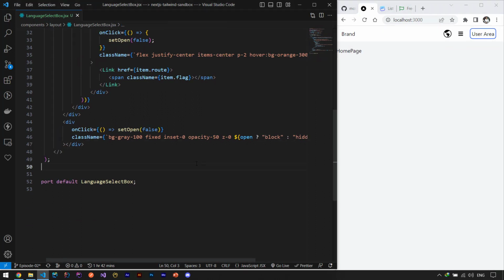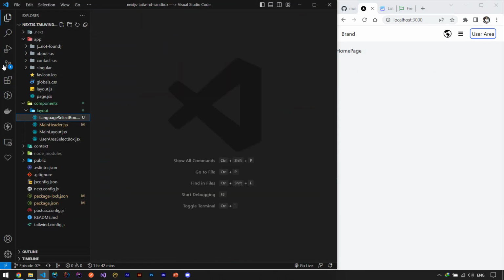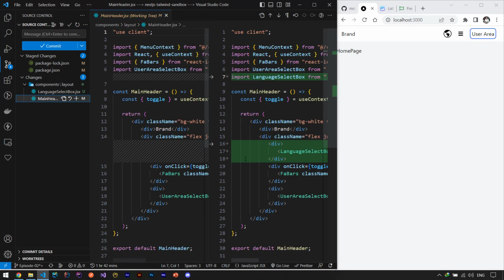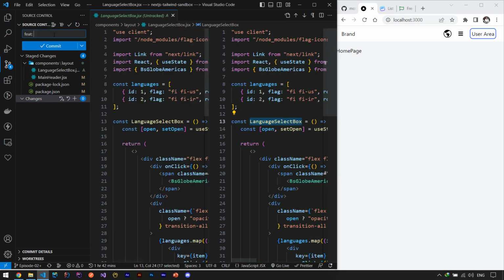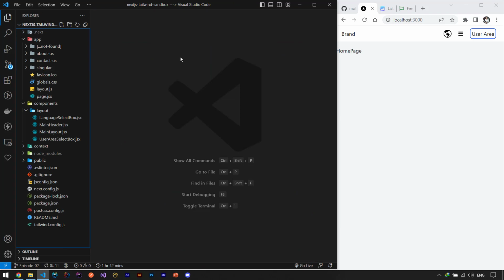Okay, so I think everything is completed, and let's check it again. Let's have another commit. Sorry, another commit. So we added flag icons, and on main header we added this. So let's copy the name of this, and here we say feat: add language select box, commit, push. Okay, so this is it.